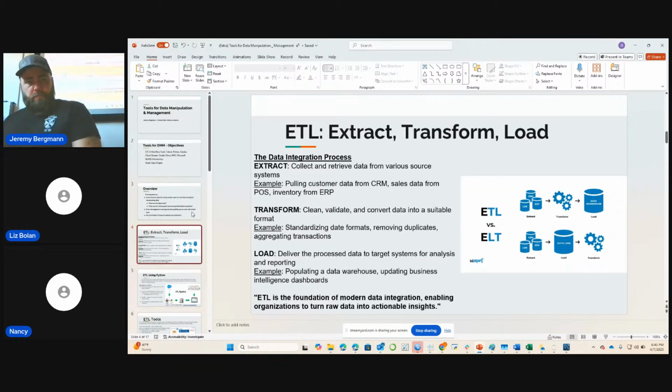Okay. So extract, transform, and load. We've already talked about this. I do have some examples here. An example of extracting is pulling customer data from a CRM, sales data from a point of sale system, or inventory levels from an ERP. Transforming data can be standardizing date formats. We're familiar with that. Removing data duplicates, and even aggregating transactions, so summarizing data the way you need for your analysis.